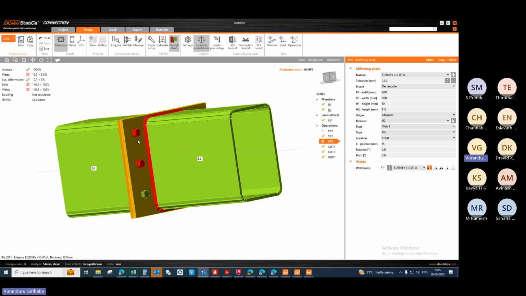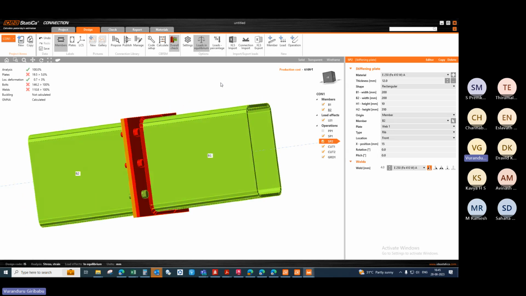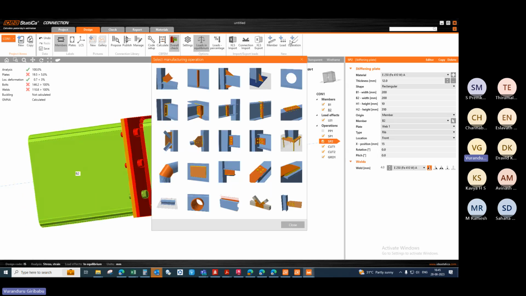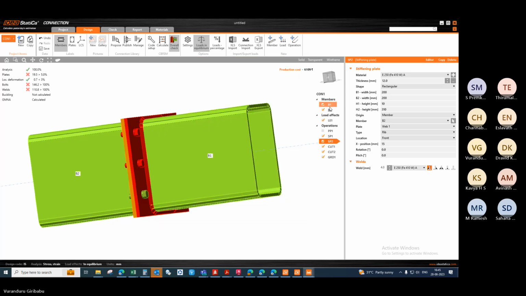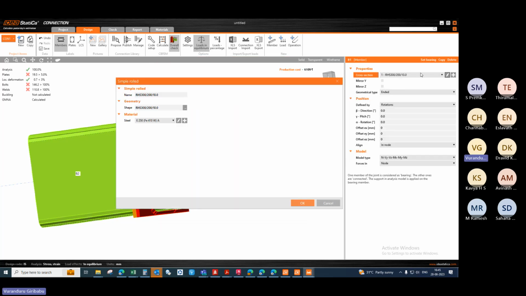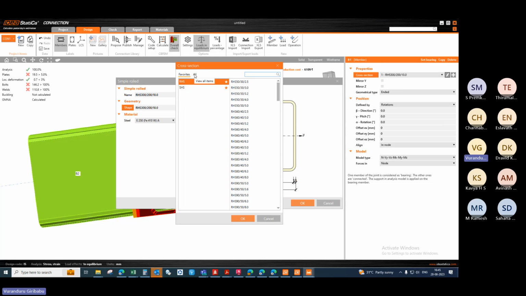So I'm not designing, right? I'm not worried about this failure. Okay, we'll go for another connection. Another operation is with a splice plate. For this one, the members should be I sections only, or the remaining M sections, not.